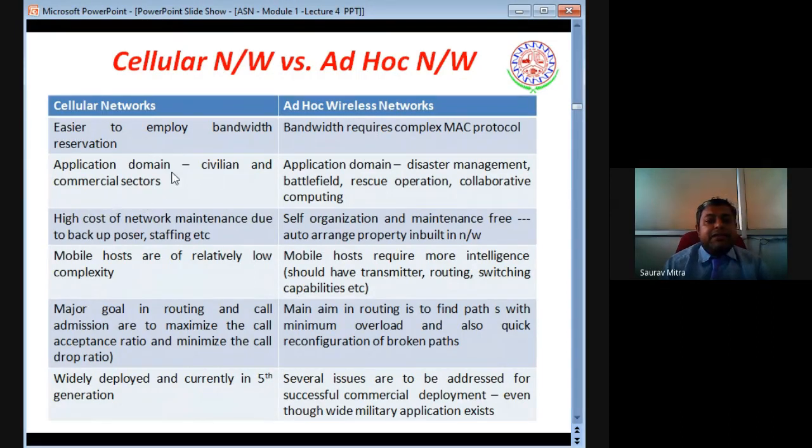The application domain for cellular phones is obviously the civilian and commercial sector, but the application domain for ad hoc networks is disaster management, battlefield, rescue operation, collaborative computing, and military application. For this, ad hoc wireless networks are applied. Understand this very clearly: a cellular network is applied only for civilian and commercial use, whereas an ad hoc network allows very flexible operation. You can use it for military, rescue, disaster management.